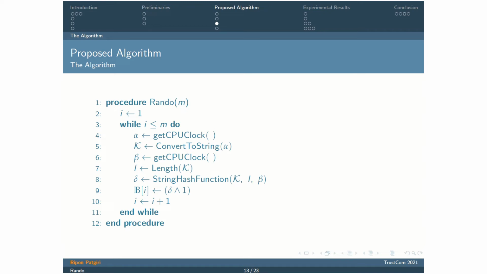So m is the bit size of the random number. Alpha and beta are two integer values, obtained from the CPU clock. Alpha is the input string and beta is the seed value of the string hash function. The string hash function returns a value, which is assigned to delta. Here the last bit of delta is assigned to the bit array b_i, where i is the index.